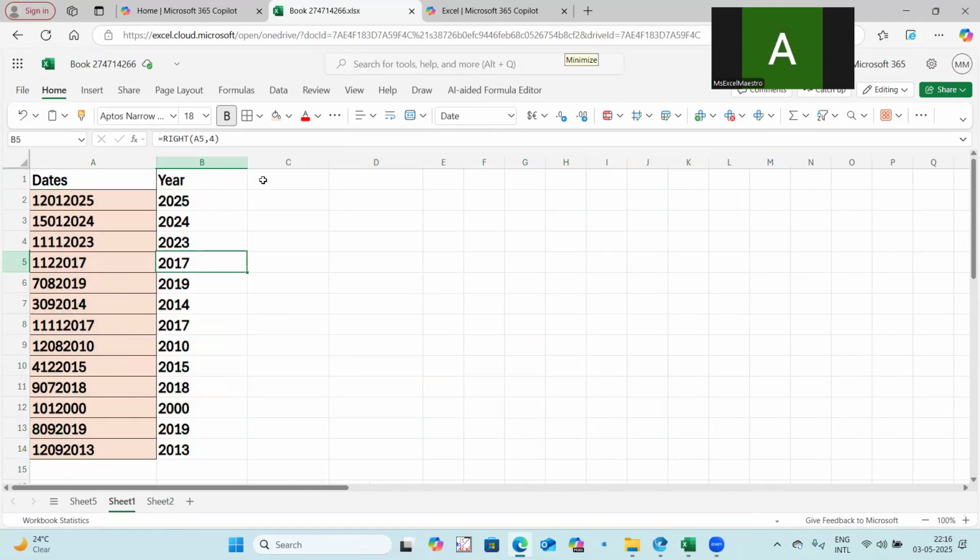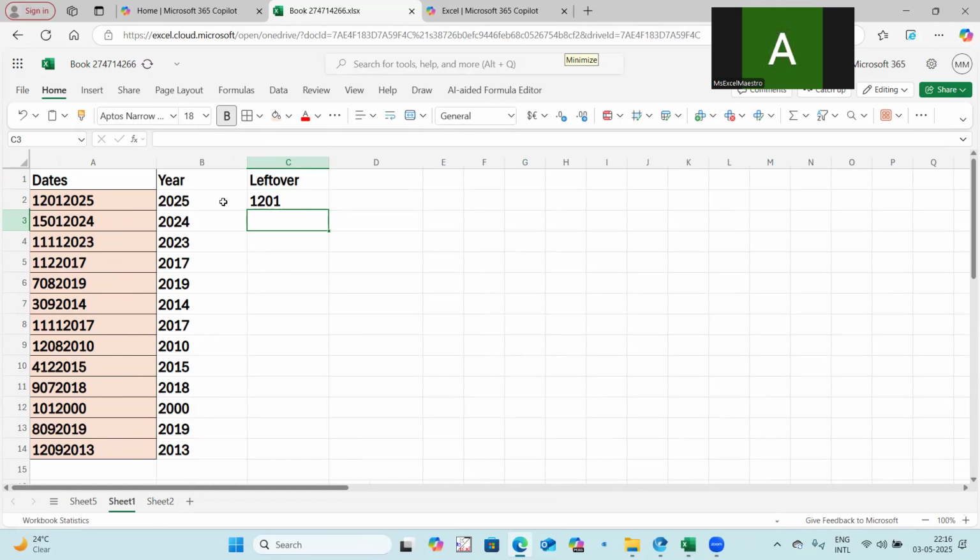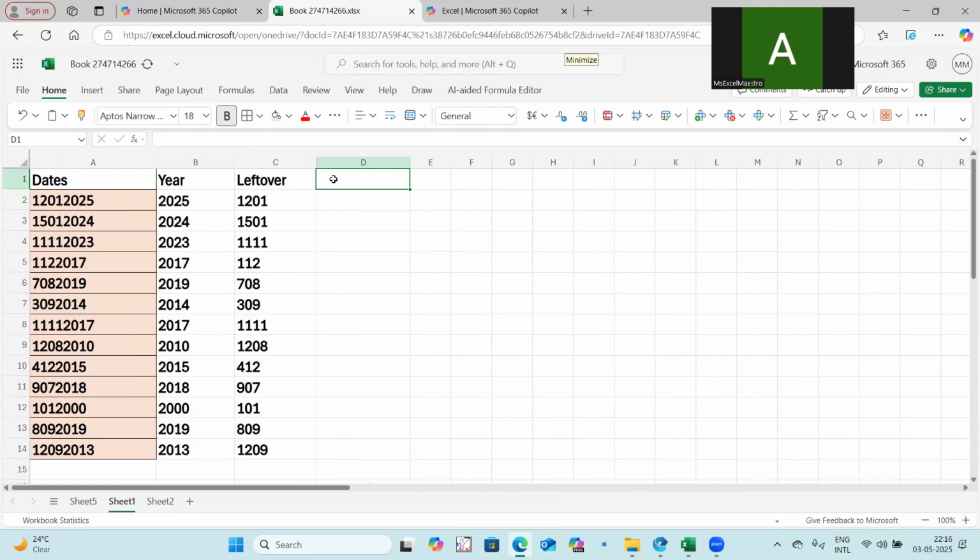All right. Now, after year has come out, so you have to find out the leftover. What is my leftover? You can use, guys, left formula and total length of this minus 4. The year has been extracted or year has been removed. Okay, from this leftover, now you can mention the month name. So again, from right formula, last 2 digit is called my month. Month has been extracted, right? And this is the formula you have.